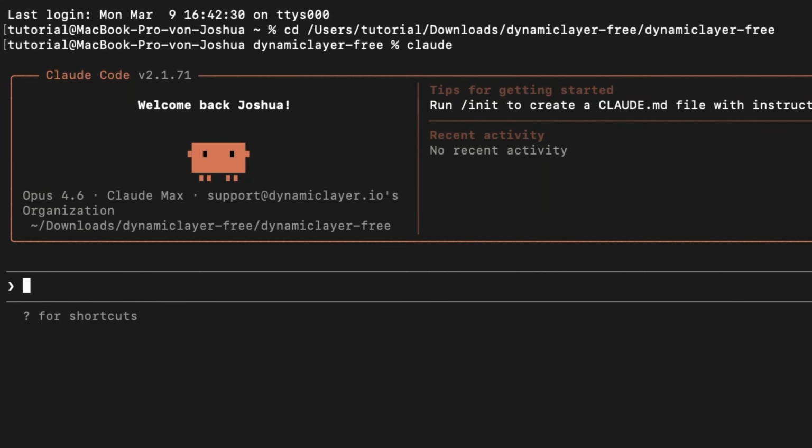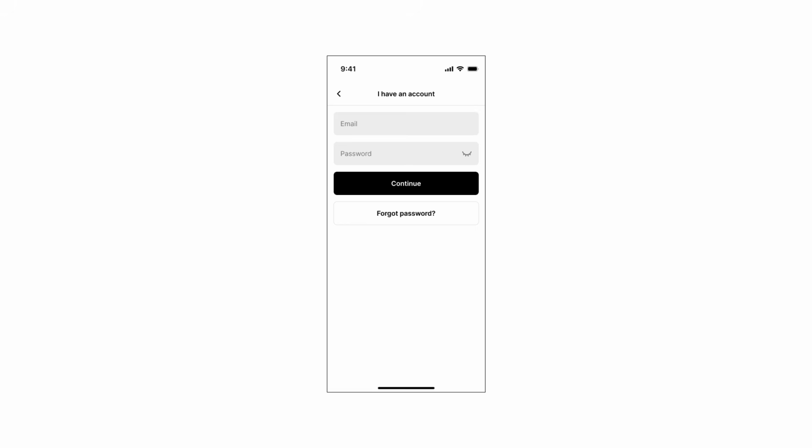Next, we will give Claude the information it needs to recreate our design from Figma in code. To do this, we need to describe exactly how our design looks in Figma. We need to tell it what the layout looks like, which components we used, and the spacing between the individual elements. In our example, the command looks like this.